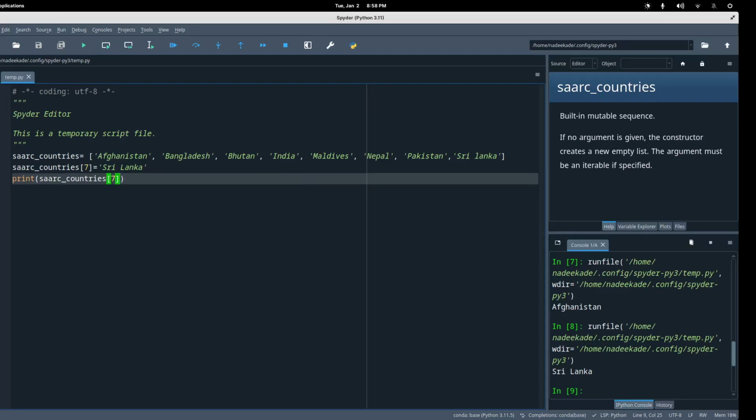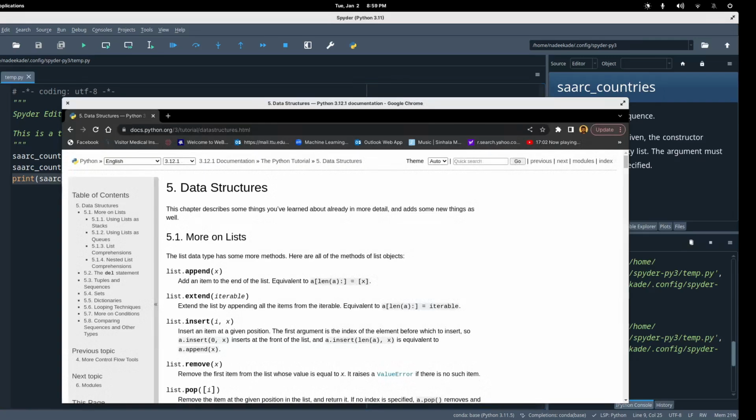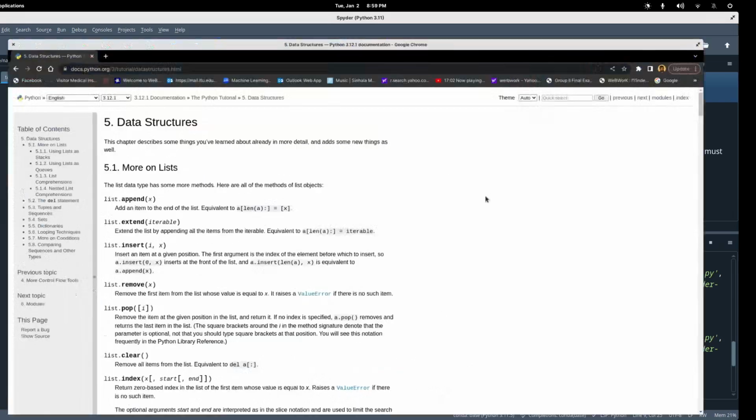Then there are list methods. Okay, so there are a lot of methods associated with the lists, like append, extend, insert, remove, pop, clear. You can go to the Python documentation site and look at them there. About lists, we will not go over each one. So we will show the append method.